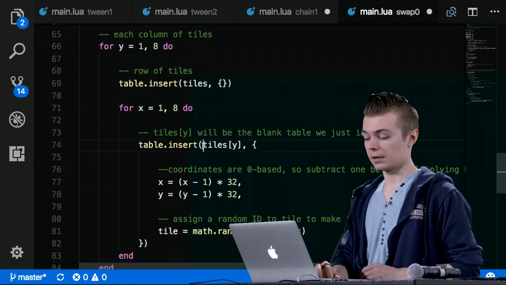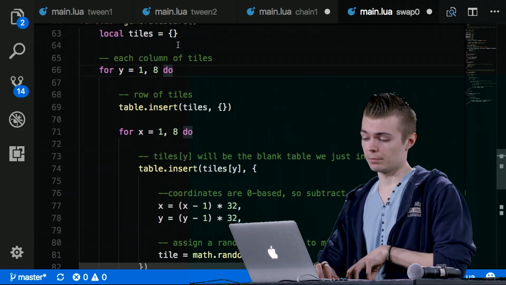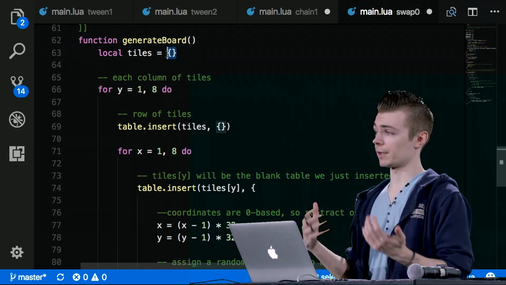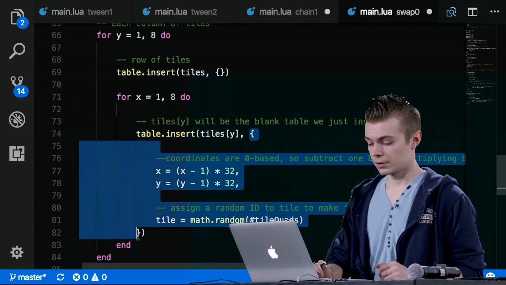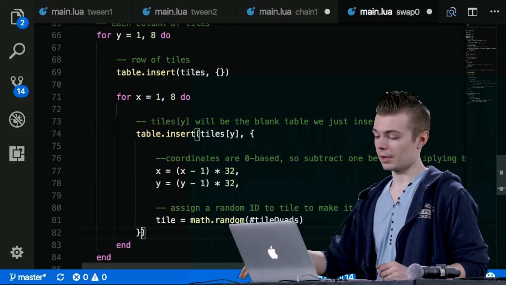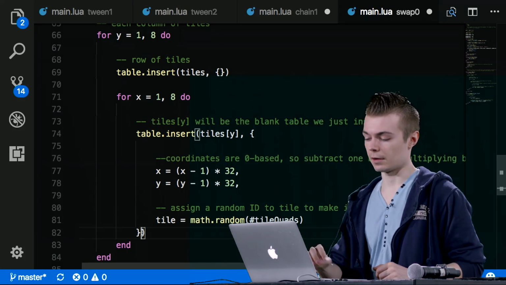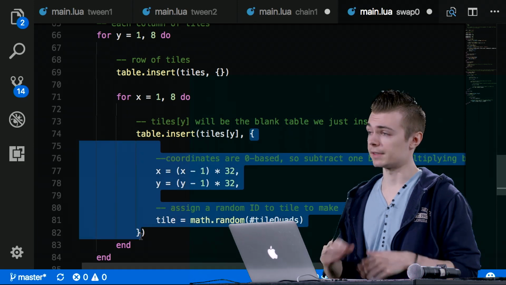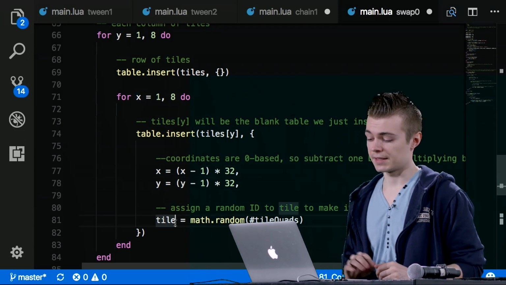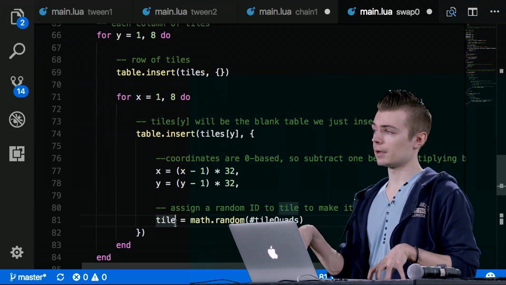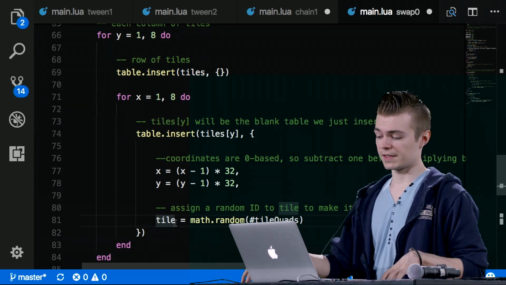So basically it's saying in the inner table that I just put into the board, this table that's going to represent our board, the tiles table, insert a new table. So we have a table of tables of tables. The third table are the actual tiles themselves. You can sort of think of this table as being a tile data type, more or less, just implemented using a table. That has an x-coordinate, a y-coordinate, and then a tile. And the tile is going to be a random number that's going to be the index into our quads. So each tile holds its x and y.